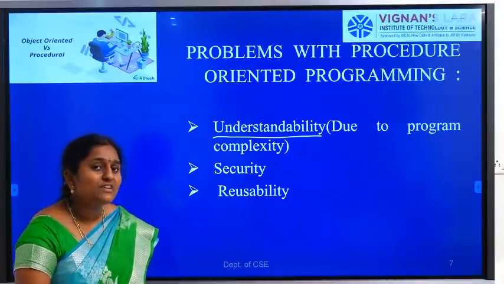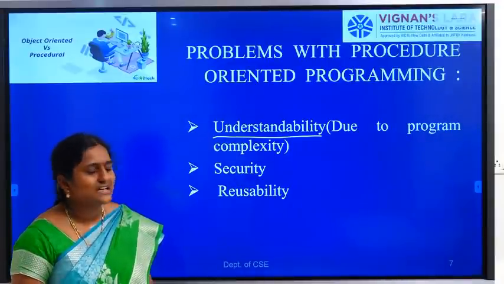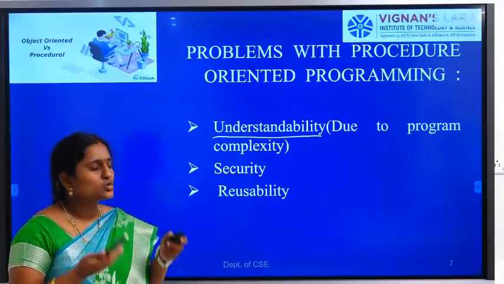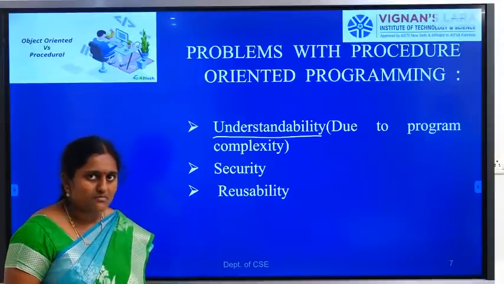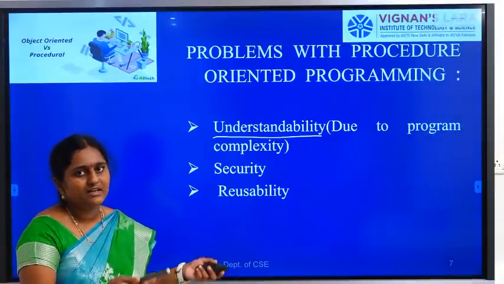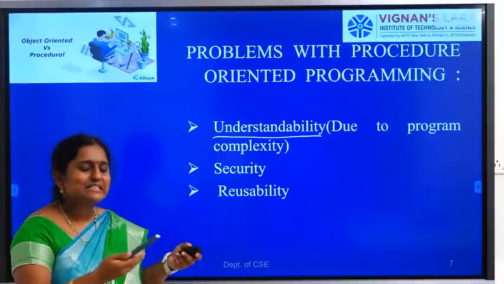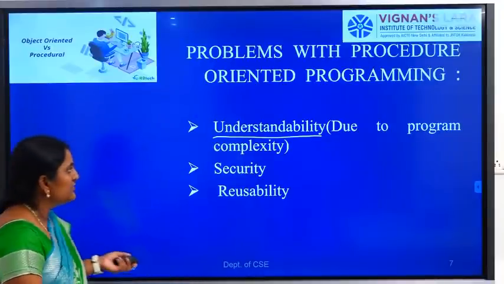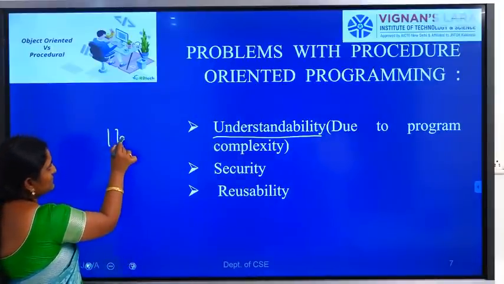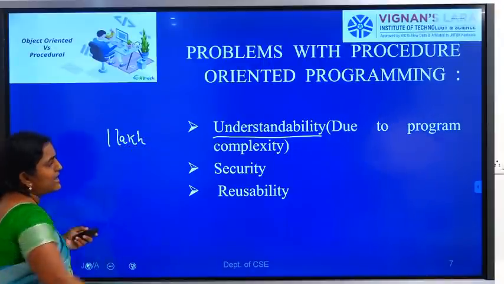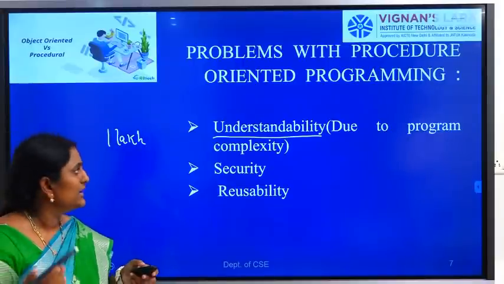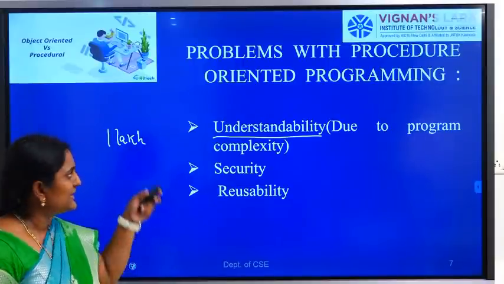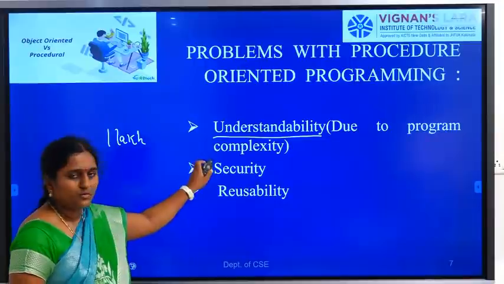So if any modifications are needed, first of all, he should understand the program. Because C is a collection of programs. Large programs are divided into smaller programs. So this game application needs 1 lakh statements. So it is difficult to understand when a new person enters the project. So it is one of the drawbacks of procedure oriented programming language.